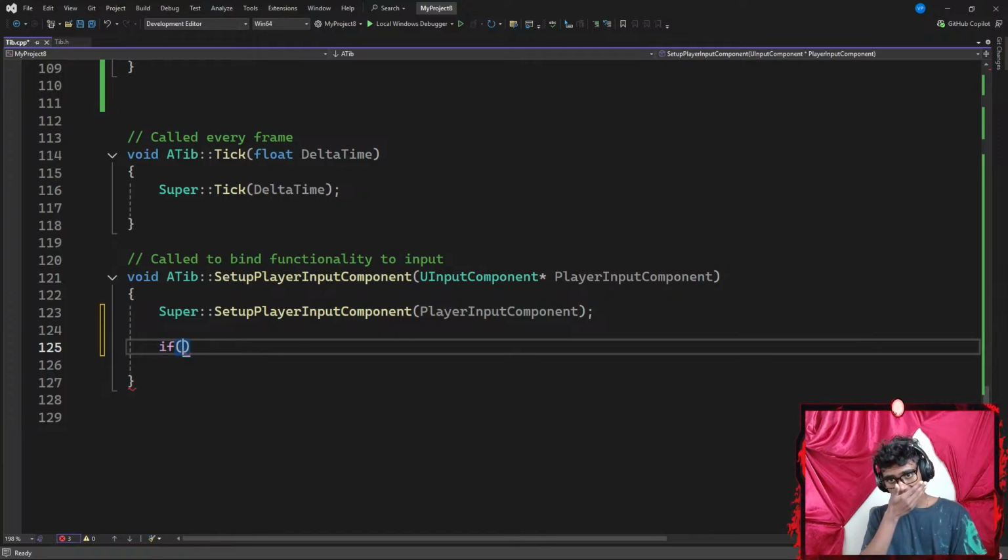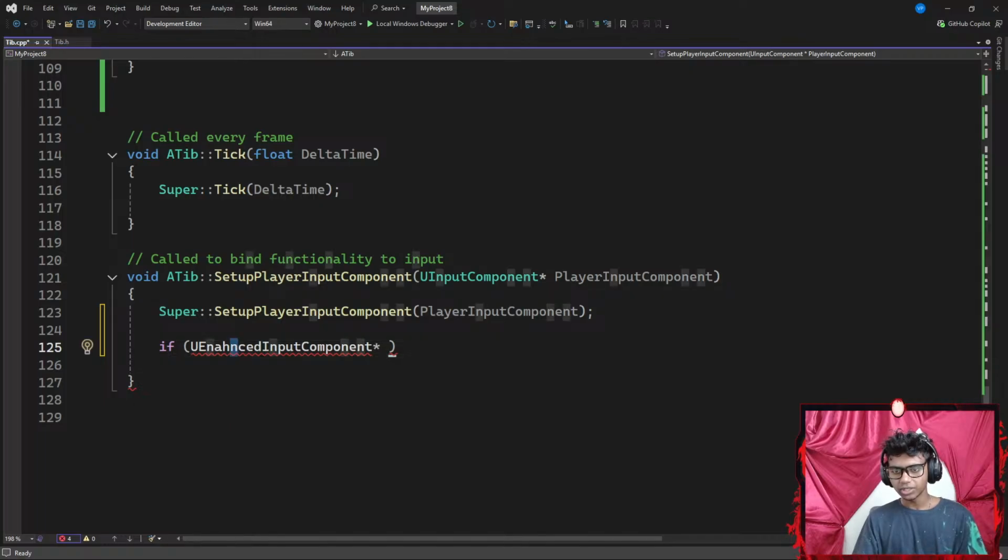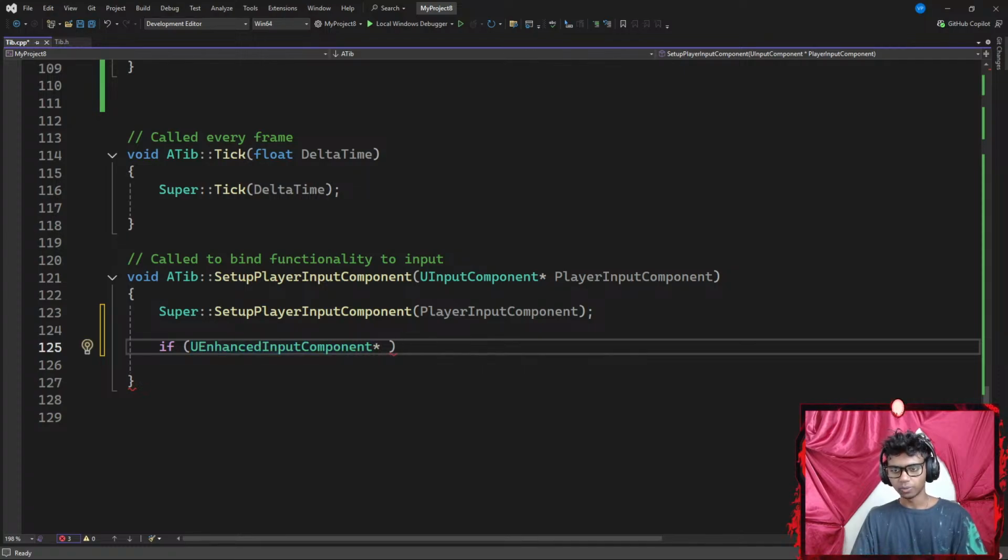Okay, now I'm gonna go with something like an if statement. I'm gonna check if my UEnhancedInputComponent, which is going to be represented by a pointer, called something like EIC, is equal to, let's say, something like CastChecked, with a pair of angle brackets, that is going to be something like my UEnhancedInputComponent.